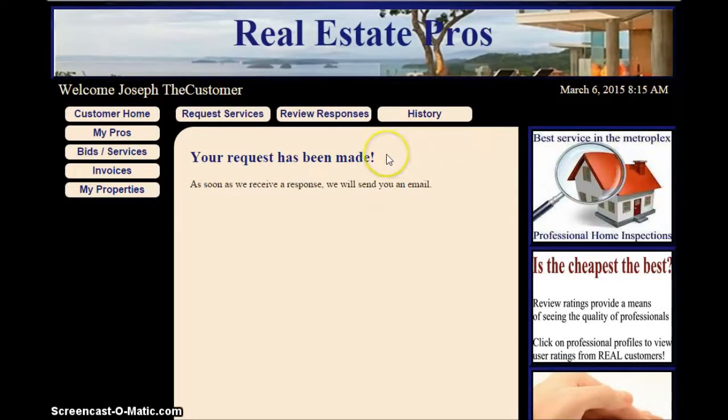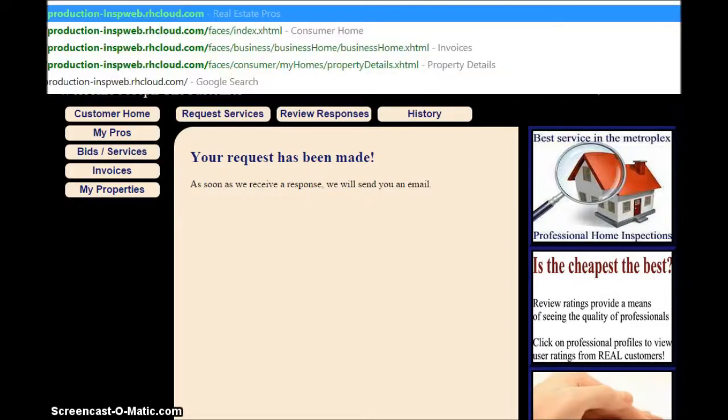So as you see, a request has been made, and the request has actually been sent to your email inbox, and it's in your bid request section on your page. Let's navigate to that area.